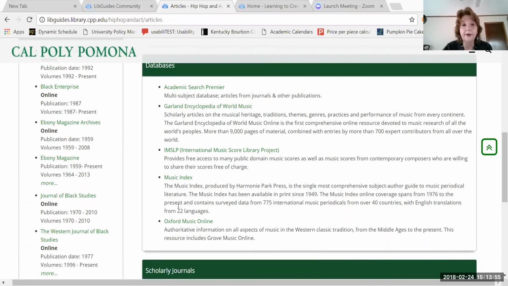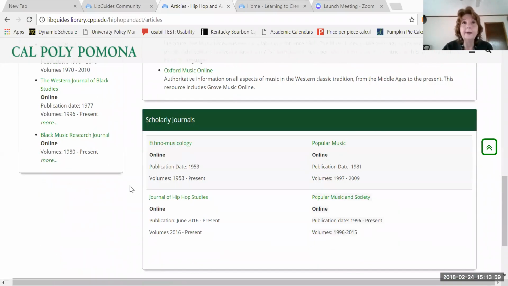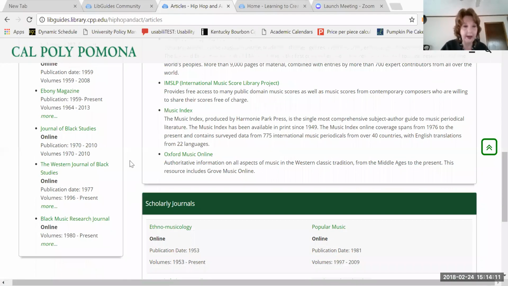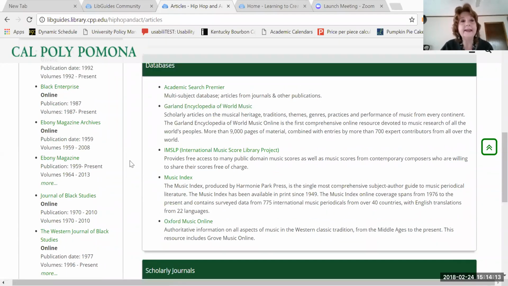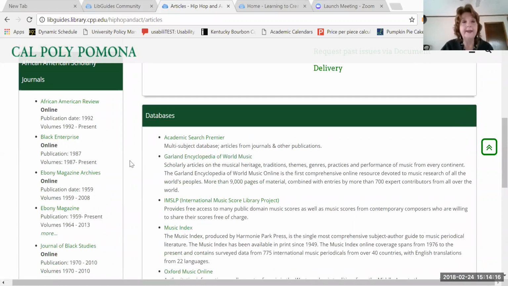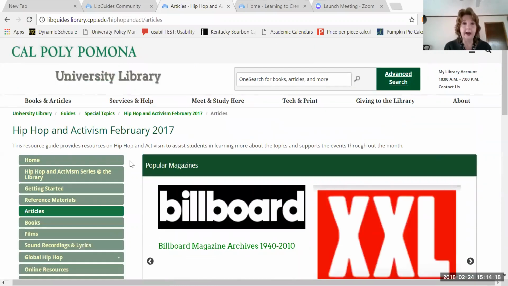Music Index, Oxford Music Online, and finally, here are some recommended scholarly journals that this specific library would subscribe to if I wanted to browse in those journals online for more information, or if they were available in print. So there's a reason why I'm spending a little bit of time with this. This is not the only way to organize a LibGuide. It is one way to kind of get you an idea of how a specific LibGuide for a research guide could indeed be organized for your specific audience.